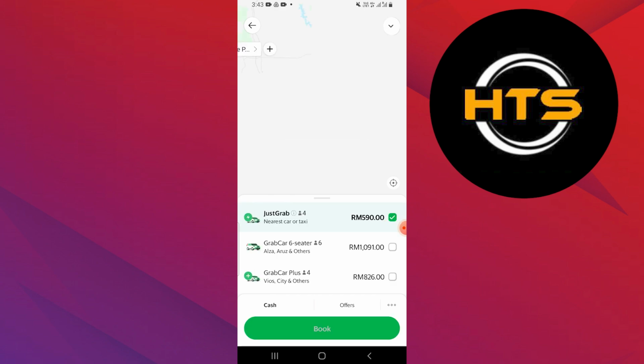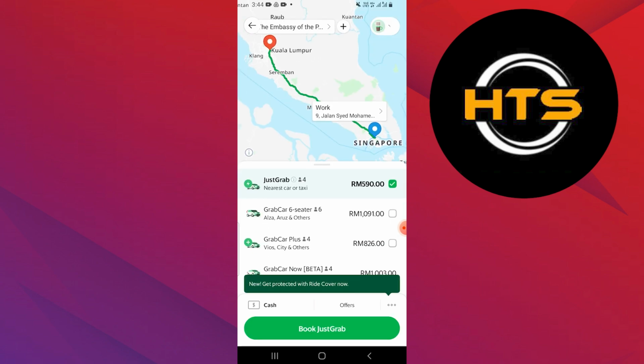After that, select your preferred ride type like economy or any other available option. Finally, confirm your ride and you're all set.